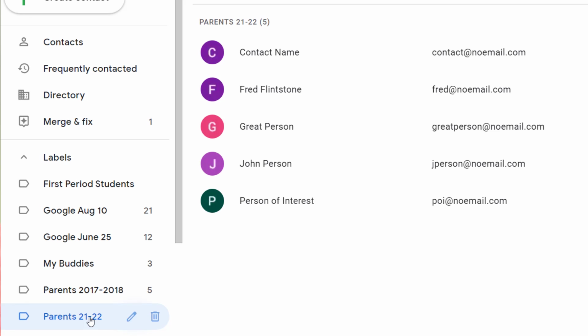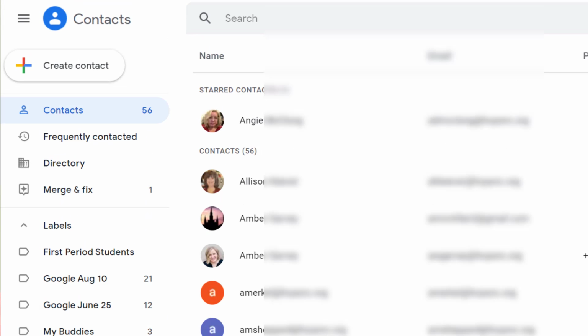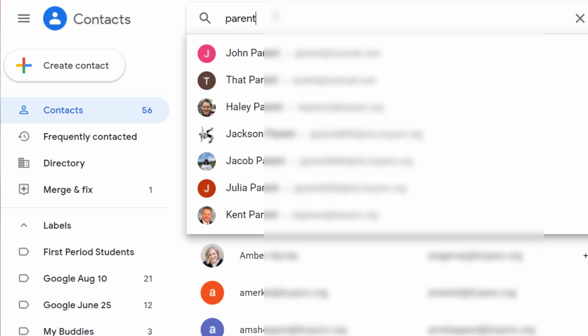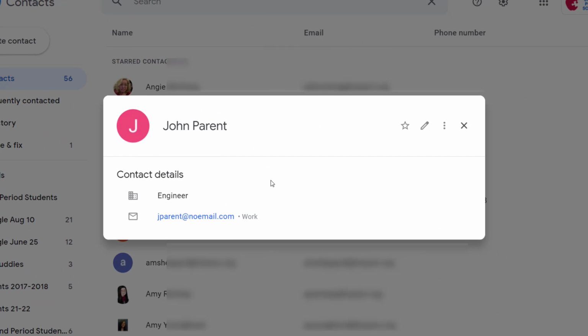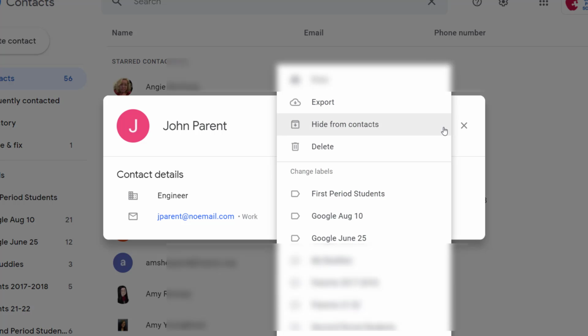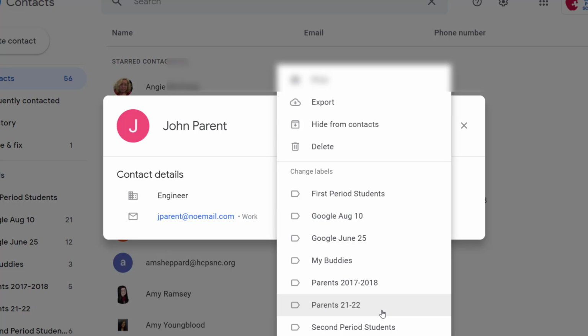So let's look at a different way. The second way to add a person to a label, you can go back to your contacts list and find that search bar at the top, and you can search for your person. I know that I have a person whose last name is Parent that I need to add to this list. So I know that John Parent needs to go on the list. So I can click on this user, and notice it brings up that contact card that we've seen before. And I can go to the three dots and add them to the list from here. So parents 21, 22.